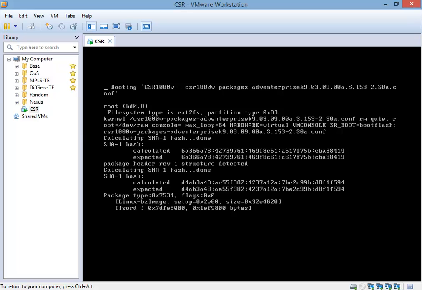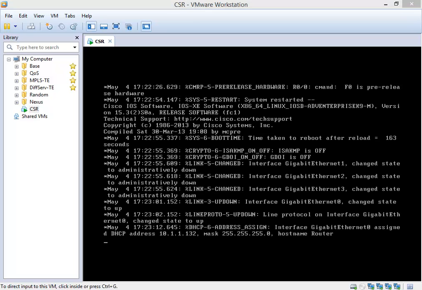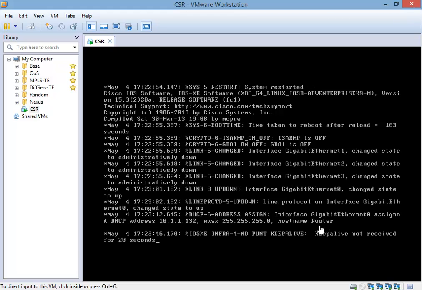Waiting for it to load again. A minute or two. Yeah, relatively CSR1000v is kind of slow, but that's to be expected. Okay, we're back. As you see, the DHCP enabled on the VMnet1 has given 10.1.1.132 to GigabitEthernet 0. Host name is router.